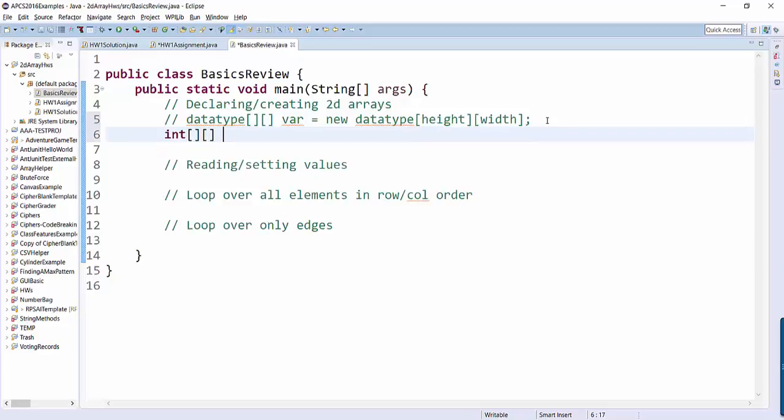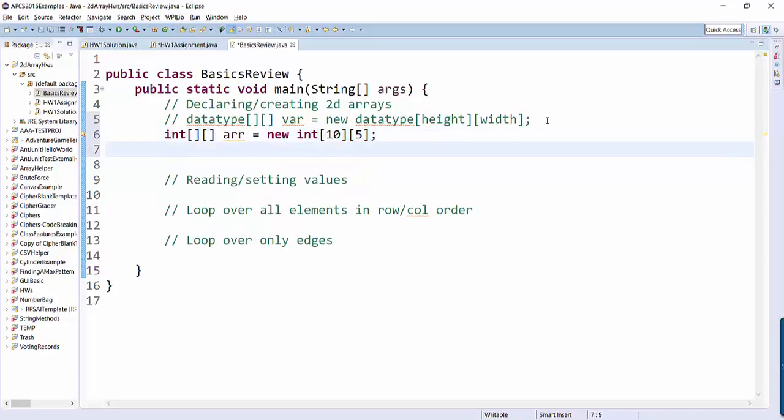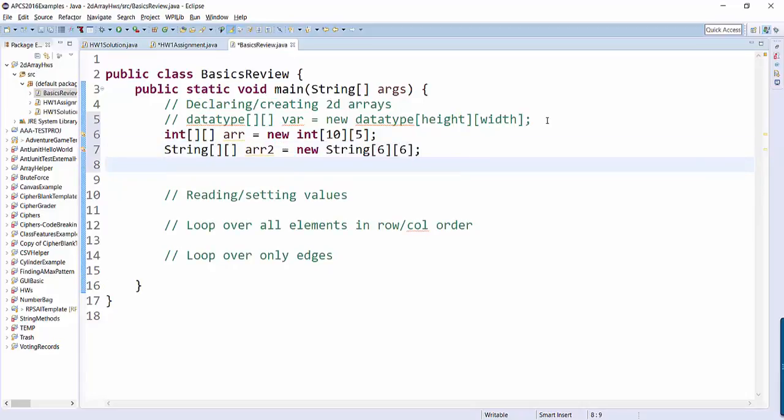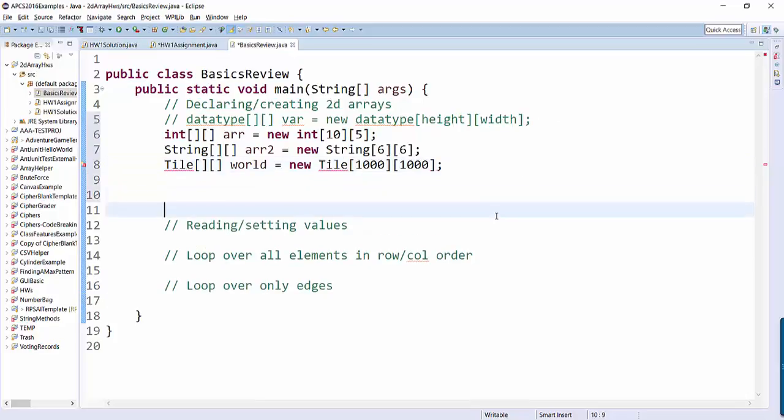If I want an int array, I could say array new int, and I could make it 10 rows by 5 columns. So that's taller than it is wide. A string array would look like this. New string, and then like 6 by 6. If you have other objects declared that are your own objects, like in our adventure game, for example, we have a tile object. So you could make a 2D grid of tiles. We could call it world, and we could make a new tile array that's like 1,000 by 1,000. So that's how you create them.